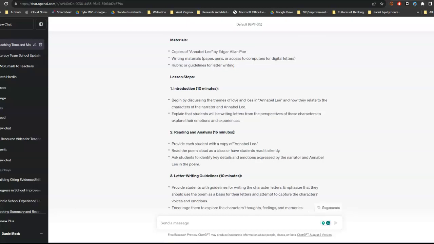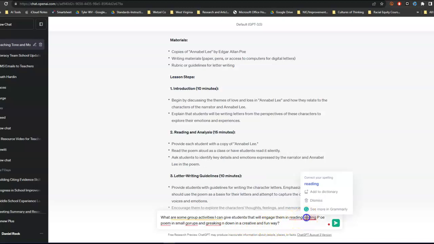Let's say I also want to do some group activities that engage them in reading a poem, but I want it to be fun. So I'm asking kind of the same question. What are some group activities I can give students that will engage them in reading a poem? And I want to say in groups, breaking down, and creative.